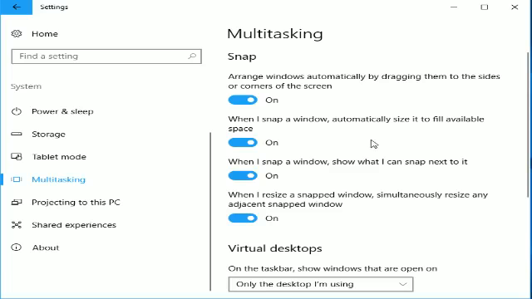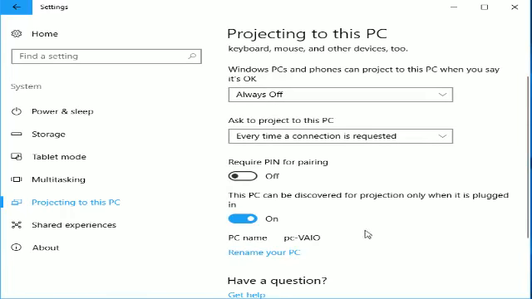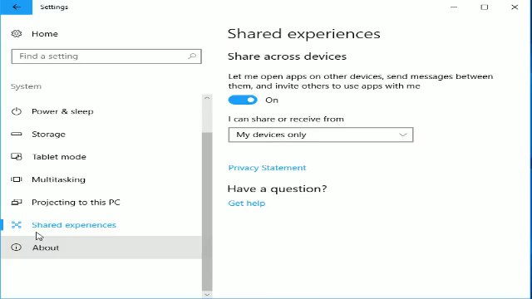Multitasking speaks for itself, okay? Projecting to this computer, okay? So Windows 10 is actually built for what they call a virtualization and extender. And on some Windows 10 computers, if you have a smart television at home, you can actually project straight to your TV from your Windows 10 computer, if your computer is compatible for it. Now some old computers are probably not.